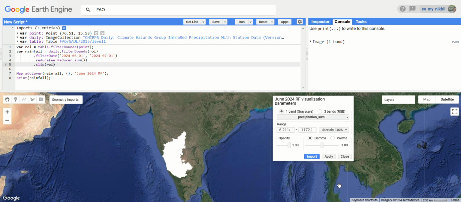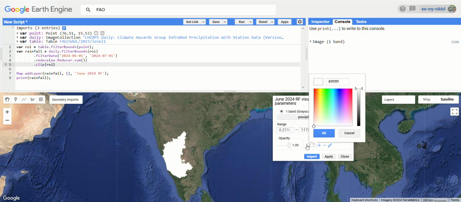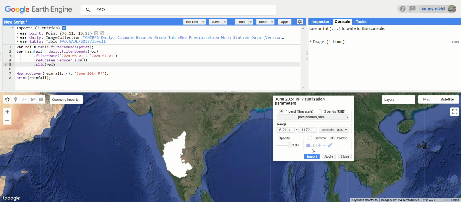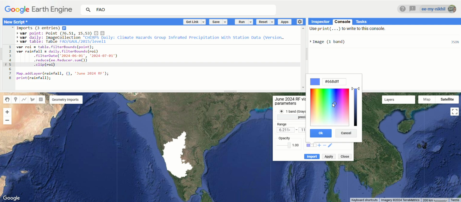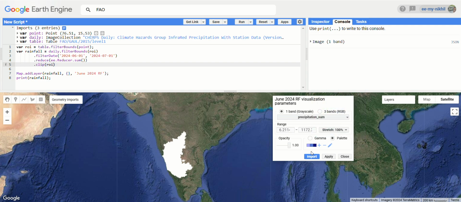Precipitation sum is there, extend to 100%. So you can see the range is from 6 to 1172 per day. So you can give different palette colors. Let's say we have a pale blue for the low rainfall, a little bit darker color for the medium rainfall, and for very high rainfall regions we have the darker blue color. So let's apply it.